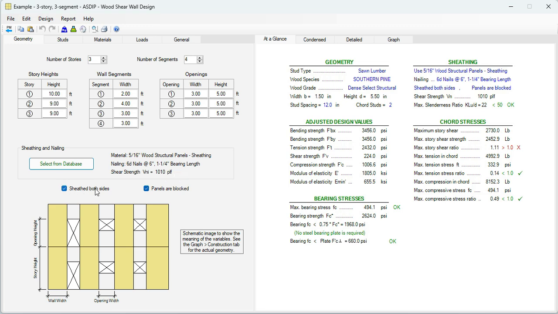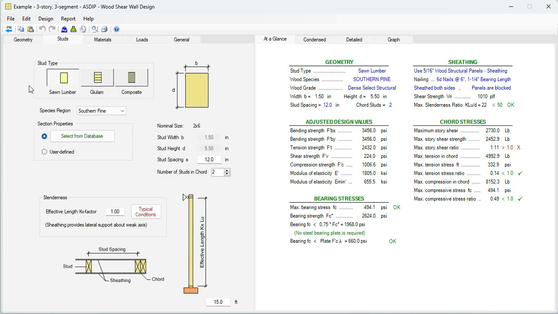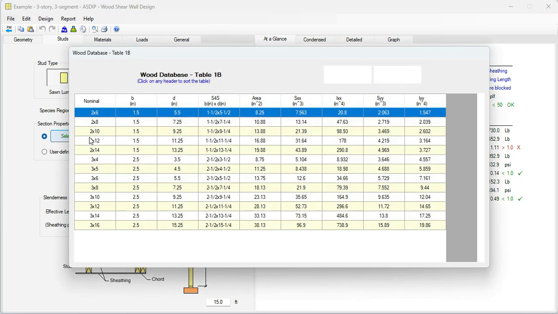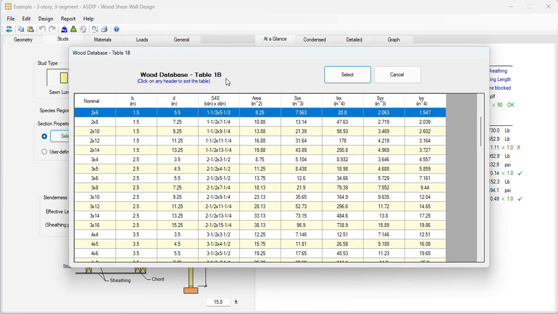Here we can specify if the sheathing is on 2 sides of the wall or just on 1 side, and if the panels are blocked. Let's go to the studs tab. In all modules in ASDIP WOOD, we can select either sawn lumber, glulam, or composite section. In either case, we can specify the species, and also we can select the sizes from the database. In this case, for example, is the table 1B of NDS. Here we can select the size that we are interested in.